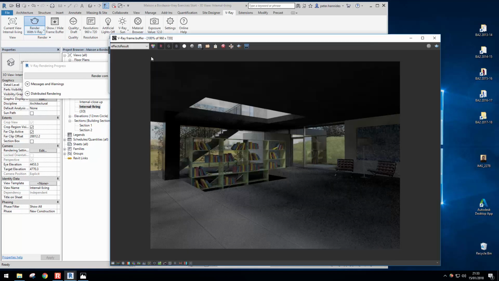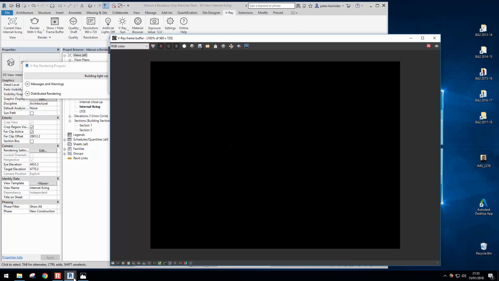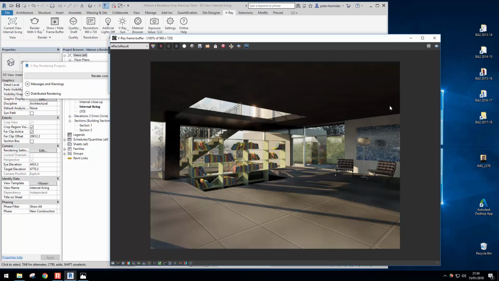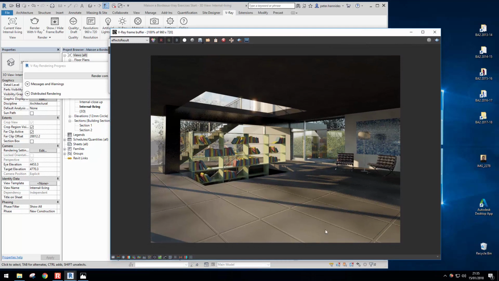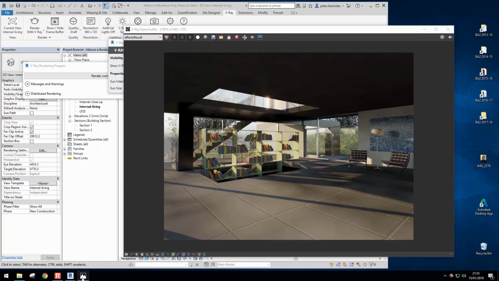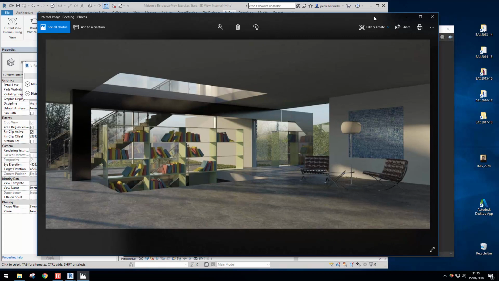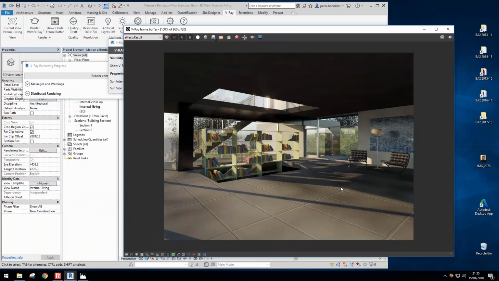So again, let's just do a draft view and re-render it, and you can see the effect of changing the sun settings. After a short period of time, you can see how the sun settings have dramatically changed it. Now the lighting and the shadow is dictated by the size of the sun. If we go back to that view, you can see the shadows are a lot sharper and give it a more dramatic feel.